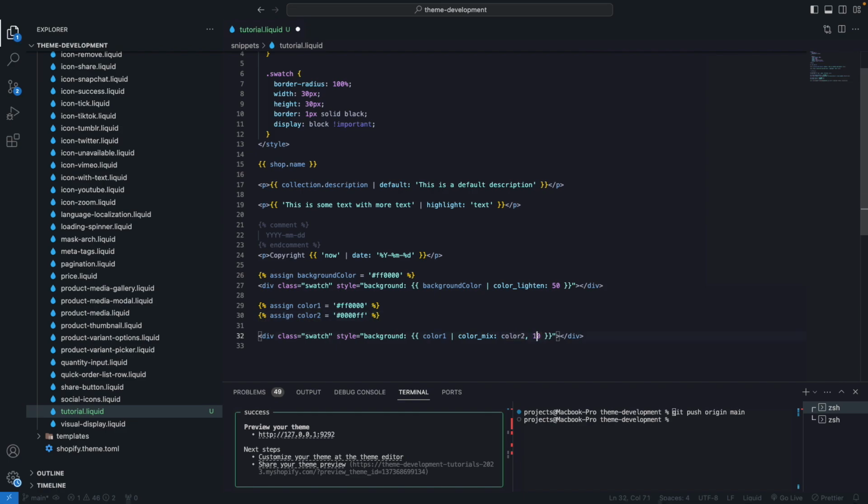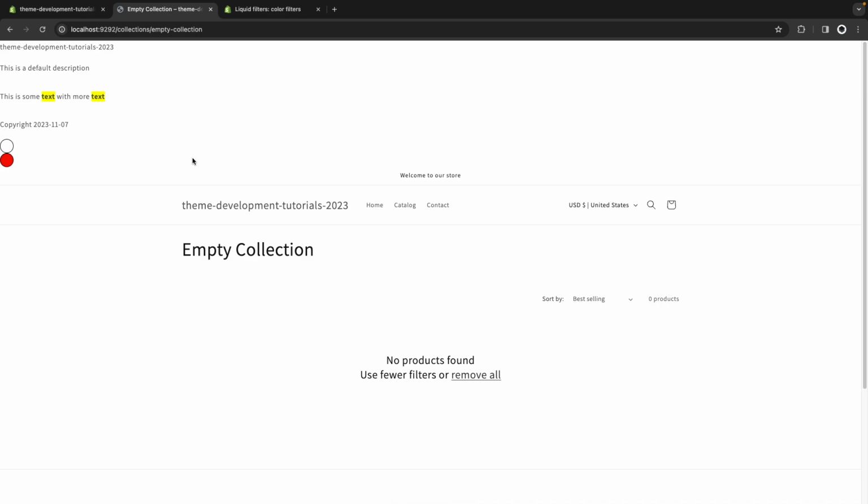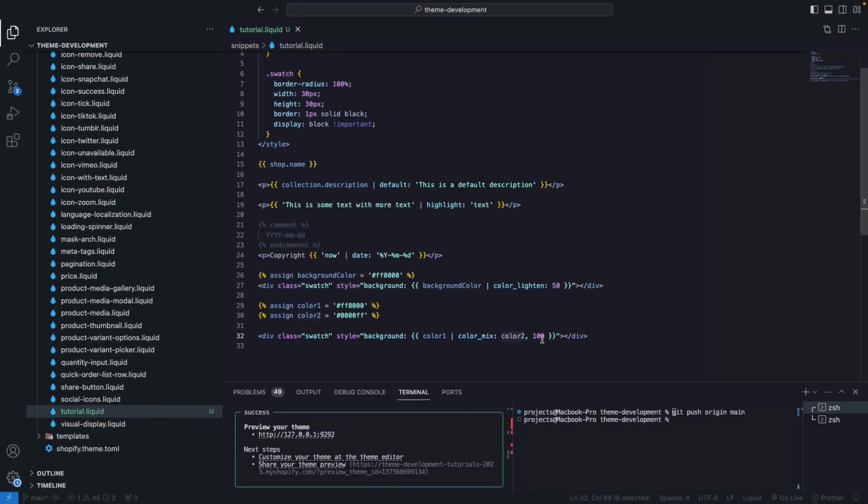Now if I make this 100%, we will be getting 100% of color 1, and therefore 0% of color 2, and thus we will end with red over here. So it is not as intuitive as it could be, but this is how this filter works. Now let's say that I wanted to convert colors from one format to the other.